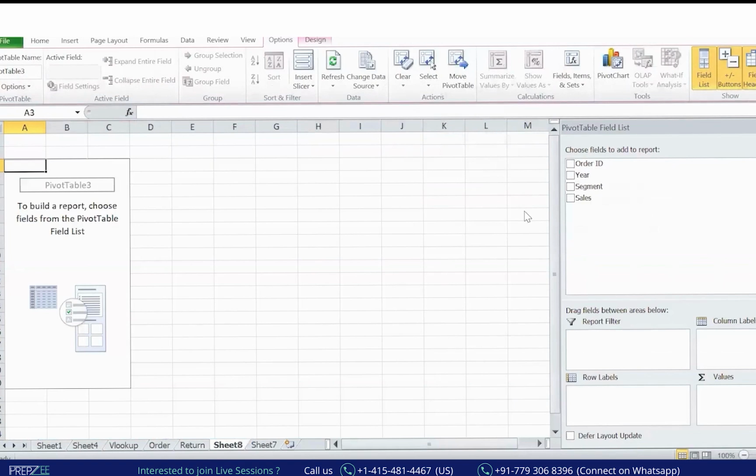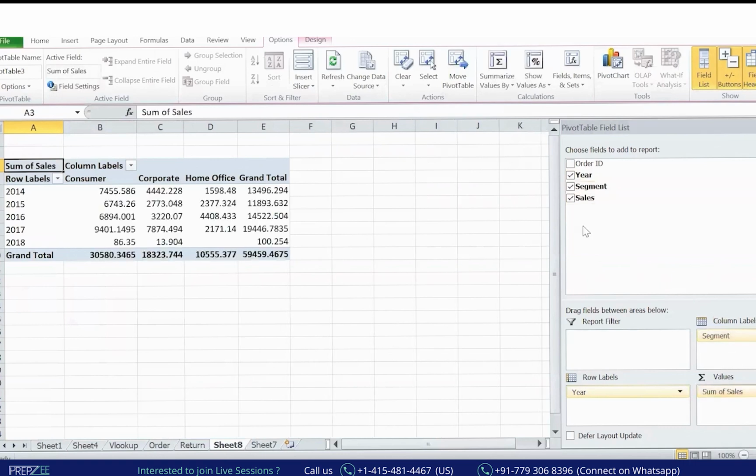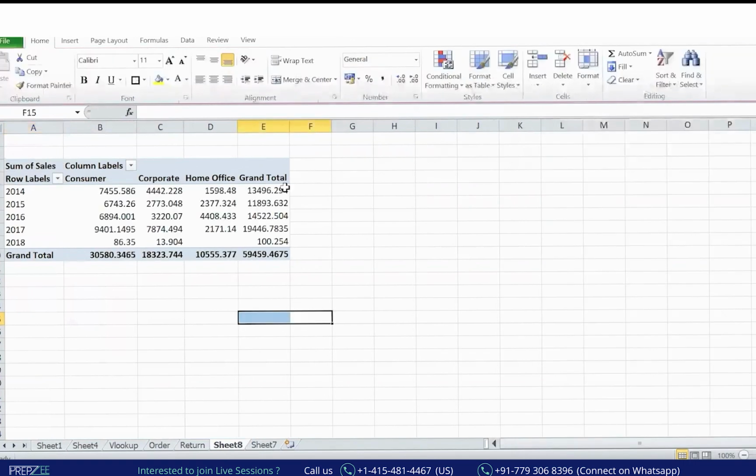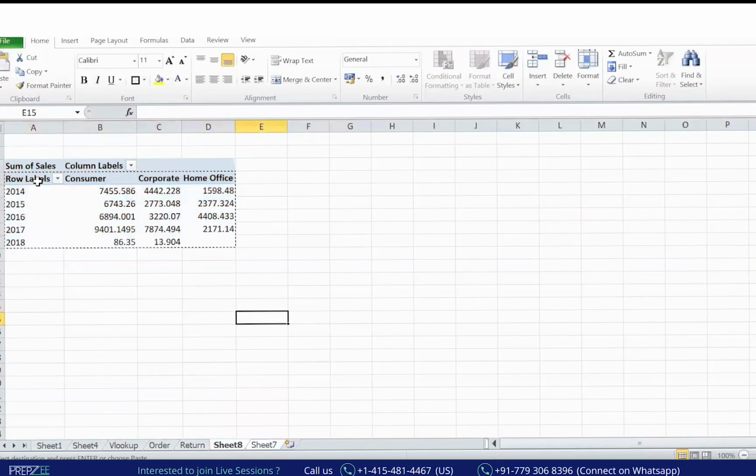Pulling my pivot table, year, segment, sales, bang on. Congratulations, guys. You're too good. Clear to everyone? You can try that out right away. The way the table looks could be formatted a little bit.